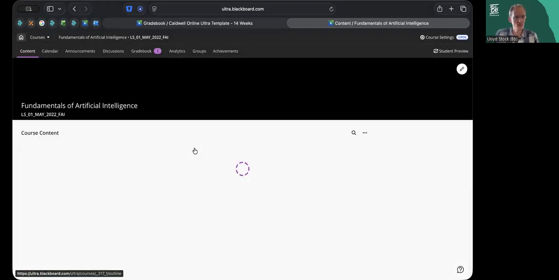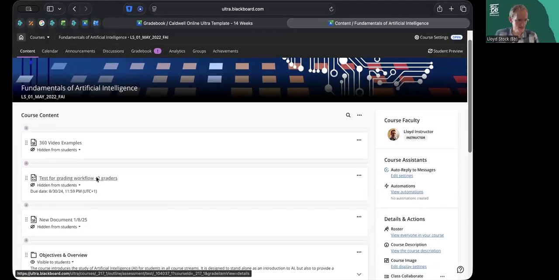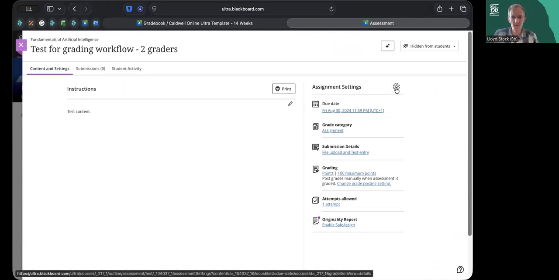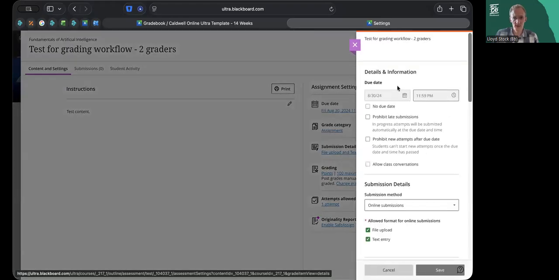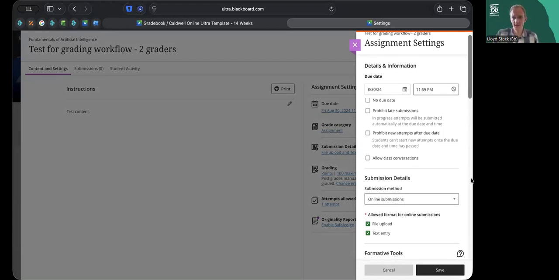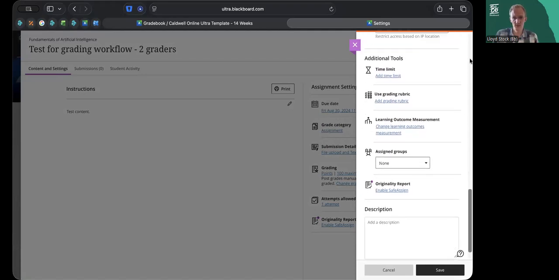If I was to go into one of my assignments, here's a test that I've created. Notice that under the assignment settings there is a gear icon, and the assignment settings summarizes for me all of the present configuration that's been put in place for this particular assessment. But there might be other options available to me, for example, like using a rubric or aligning with outcomes. If I tap the settings icon, again, a little pane pops out with this purple close icon. It might be a different color in your environment. And then I can go ahead and configure all these different tools and settings.